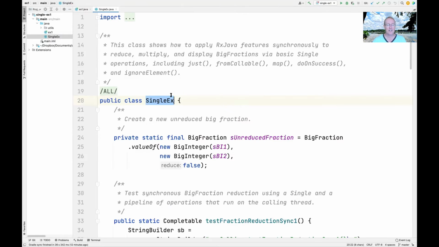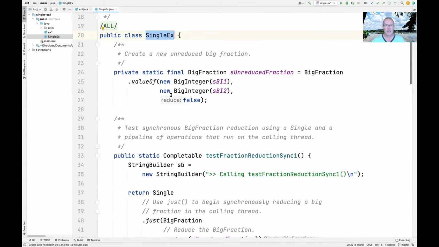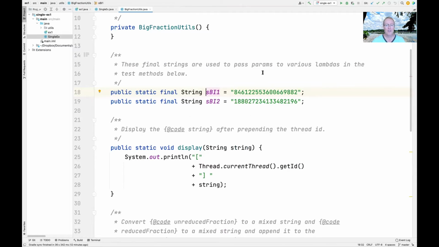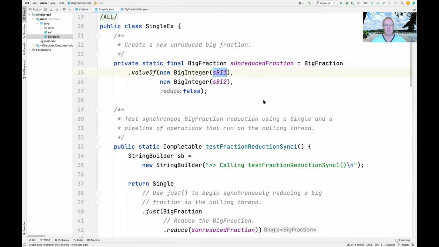Let's now take a look at SingleEx. This is where all the fun happens. The first thing we'll do is take a look at a field that's defined here called sUnreducedFraction, which is just going to be a big unreduced fraction that has some large numerator and denominator values. So you can see that's a big fraction that's unreduced. And we're going to use that in both of the methods we're going to look at in just a moment.